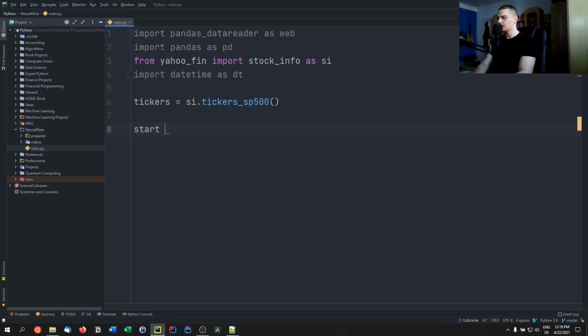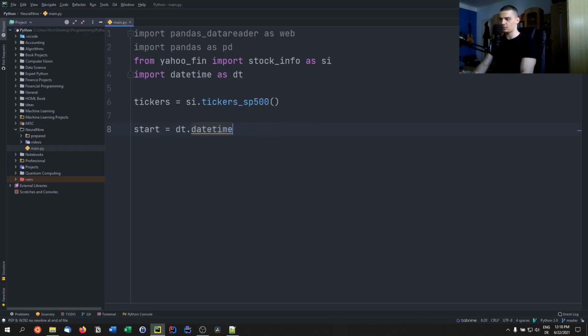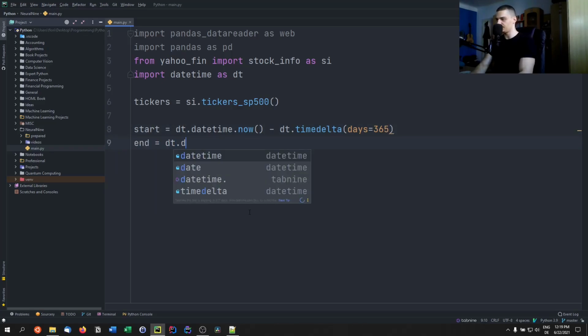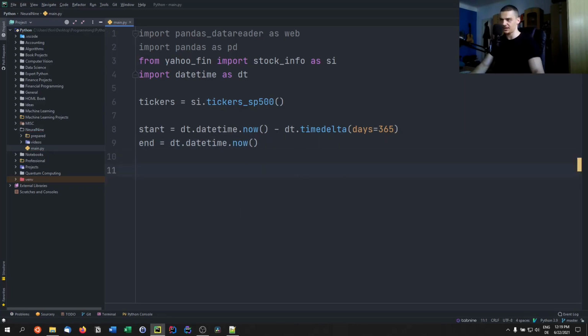So we're going to say start equals dt.datetime, and you can specify a date if you want to. You can say, for example, 2020, 1st of January, or we're just going to look at the last year, or the last 365 days. So dt.datetime.now minus dt.timedelta days equals 365. So basically from now, minus 365 days is the start, and end is just going to be dt.datetime.now. There you go. Again, as I said, if you want a specific date, you can just say dt.datetime 2020-11, for example.